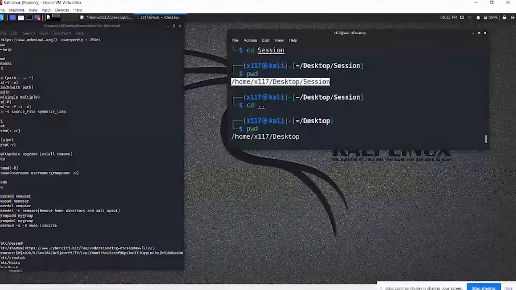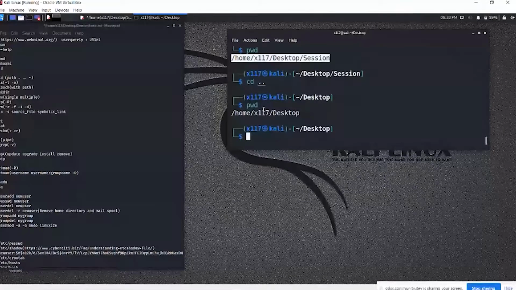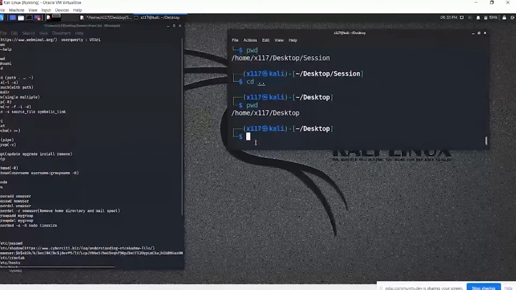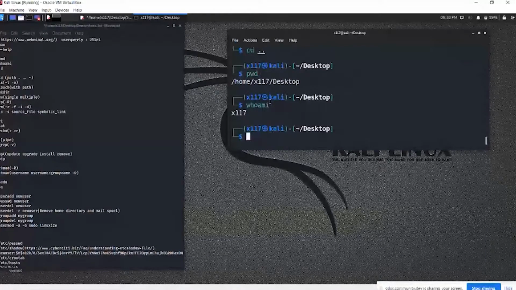This was pwd. Then we have whoami. What whoami simply does is tell you which user you are. For example, here the user is X117. The thing is, in this scenario it might seem very obvious, so you might not understand the exact purpose of the whoami command.